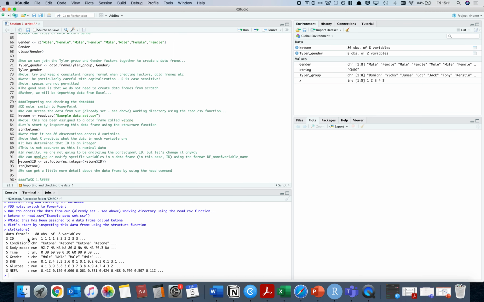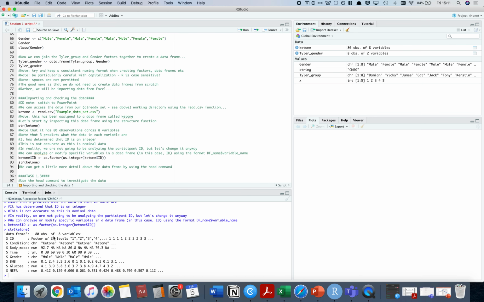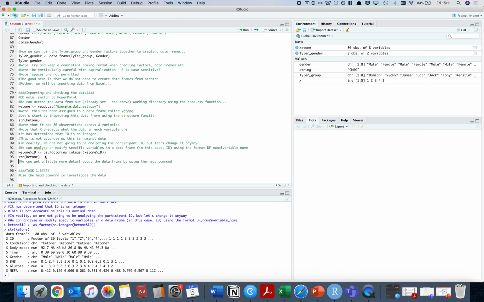So notice here we've got integer. We'll run this line, and that's all worked okay. And then if we do the structure command again, now we have factor. Okay, so it's not changed any of the variables, etc. It's just changed how the data is recognized within the data frame.